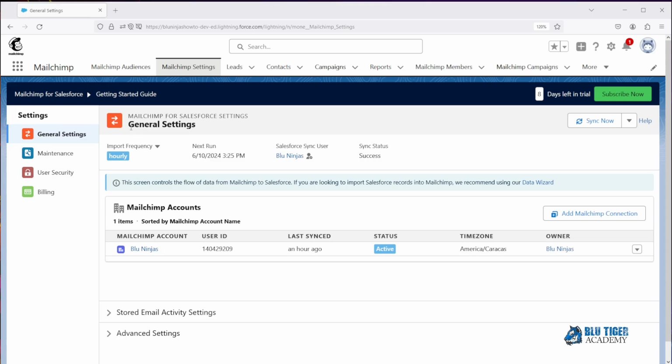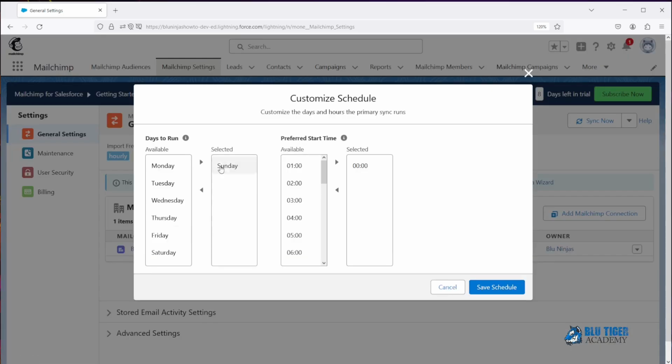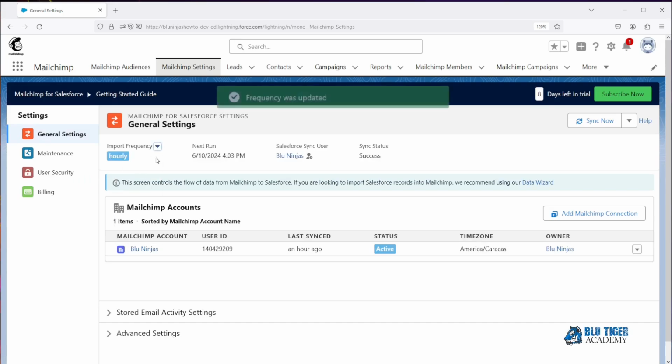Now, this is not syncing your Salesforce data to Mailchimp, it's only syncing the data from Mailchimp to Salesforce. Like the old free app, you have the ability to sync the data every hour. You also have the option to sync daily, weekly, or even do a custom setting to choose the specific days and hours. This is super helpful if you have other integrations running, to prevent them from accessing the same records at the same time.